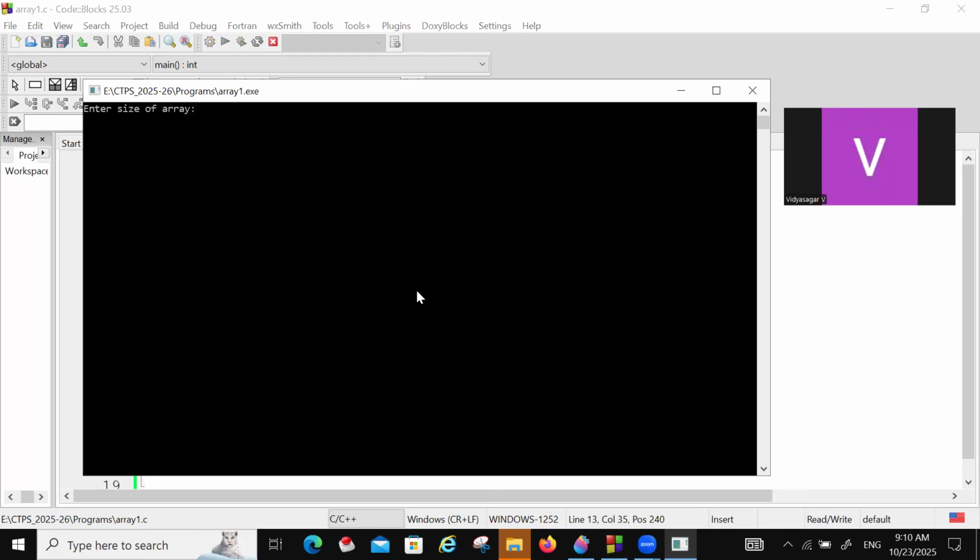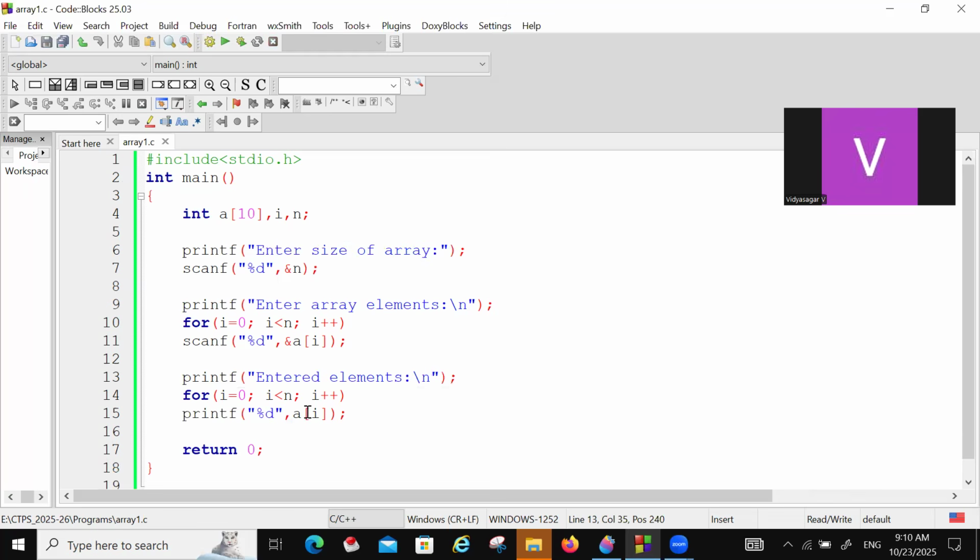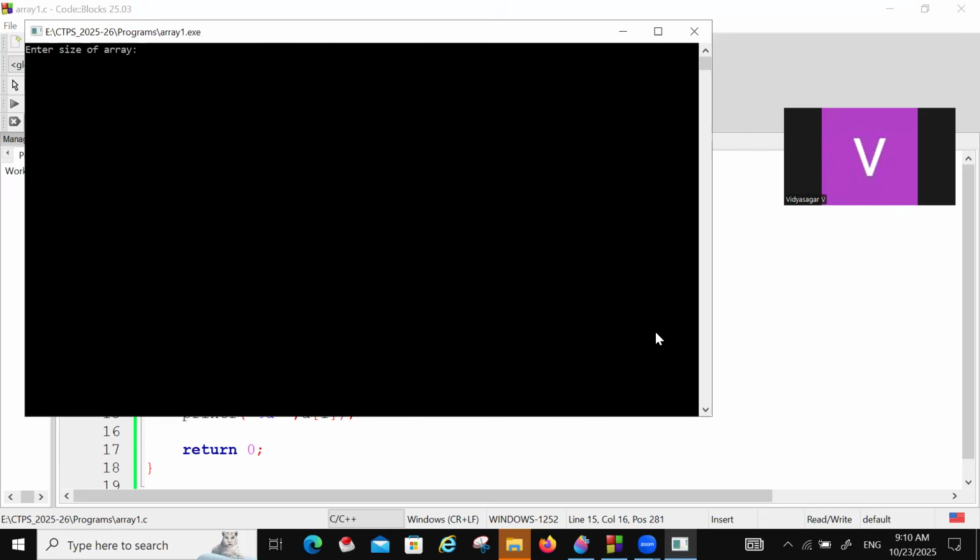Now suppose I am taking 5 elements. Okay. You can enter them with enter also. Now the entered elements we are getting: 1, 2, 5, 9, 8, but I did not give any space. That is why it is printing continuously. So you can give space, otherwise slash n. Now let us see here. Whatever we entered, the same elements we are getting.